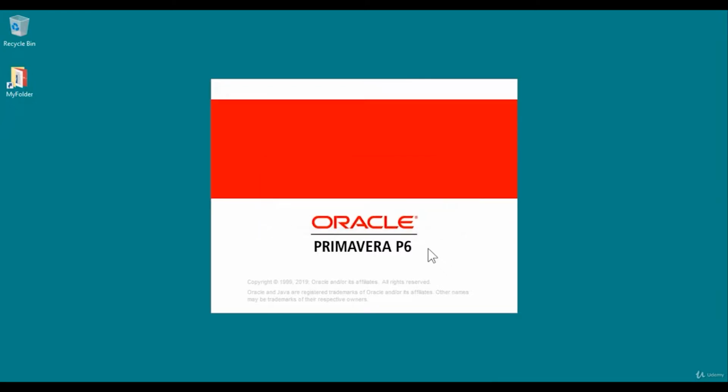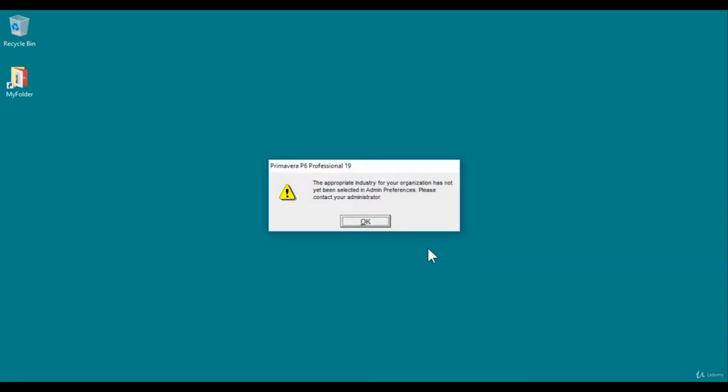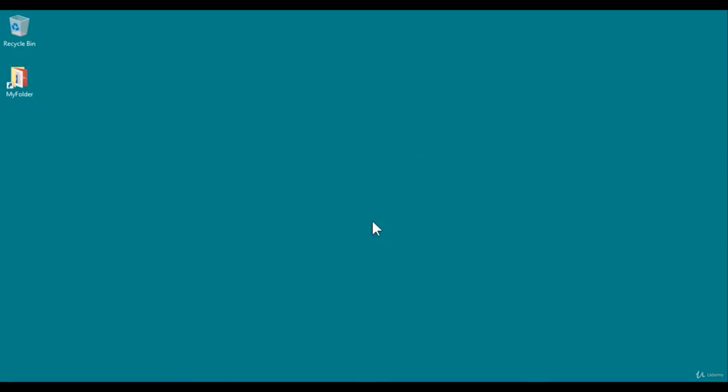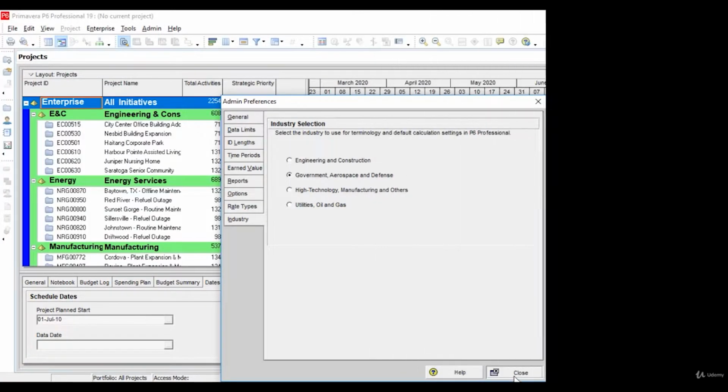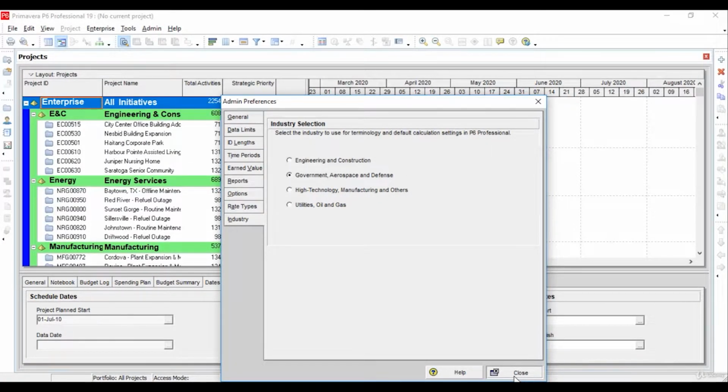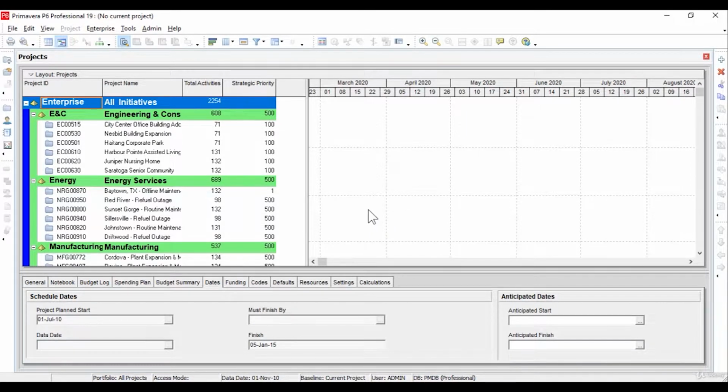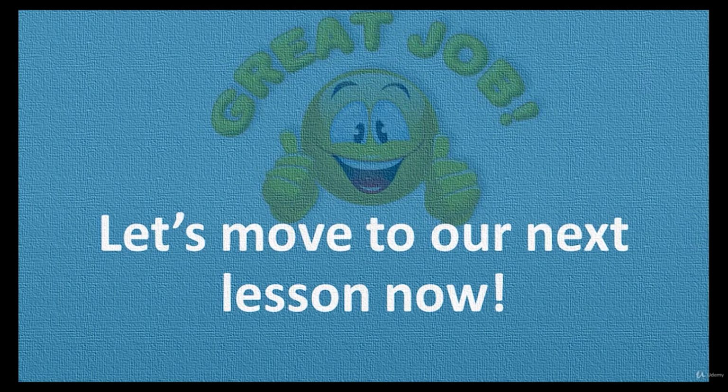Now we need to select the relevant industry I'm working for. So from the main menu, I will select Admin, then Admin Preferences, and I will select the industry type to Government, Aerospace and Defense. Click OK. Our latest version of Primavera P6 is ready for operation now. I'm positive that you have learned and understood the Primavera P6 installation procedure very well now. Okay, then let's move to our next lesson now.